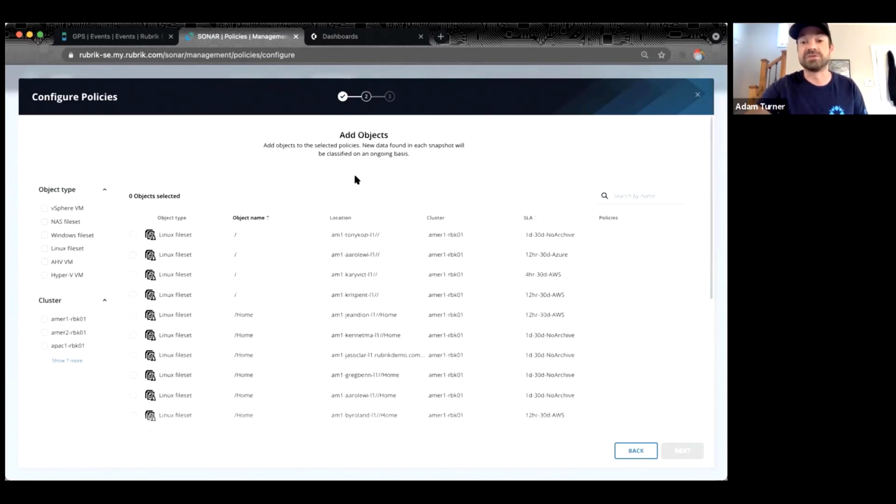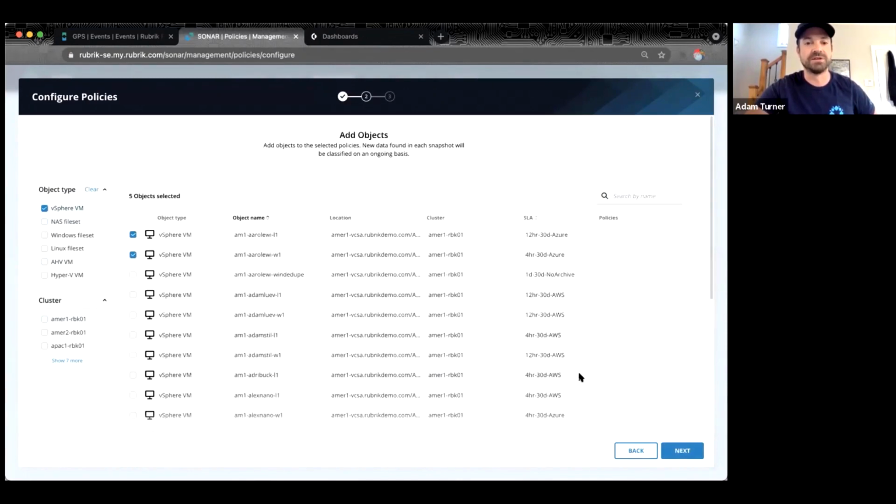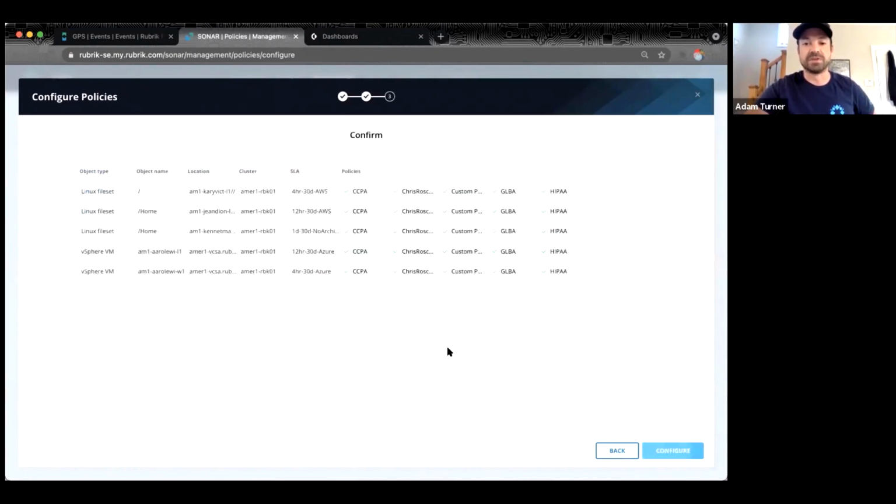And again, because Sonar is effectively piggybacking off of the configuration that's already been done and in operation with the cluster, all we have to do is just move forward with the objects that we're interested in. So we can select some file sets from a Linux host. We can select some VMs if that's important to us. And then just move next with the configuration, review the change, and that's it.